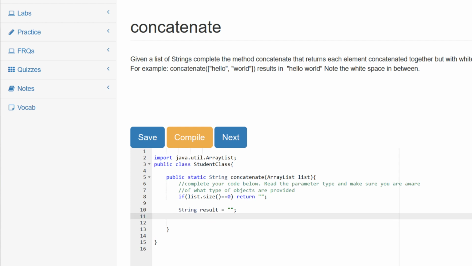And then from here, we're going to traverse the list. i is less than list.size. What we're going to do is we're actually not going to go to the very last index. We are going to stop one less, and I'm going to talk about that in a second. i++.